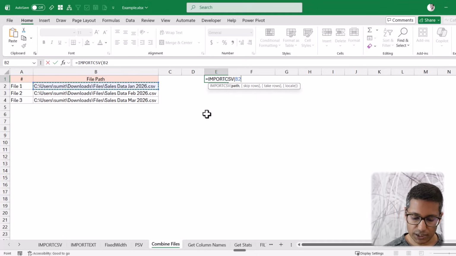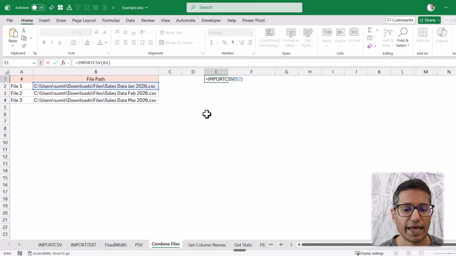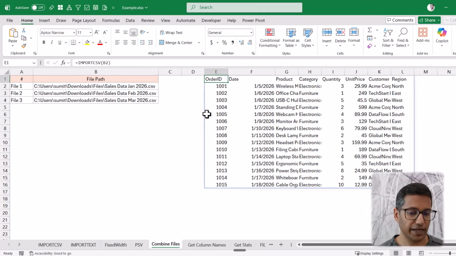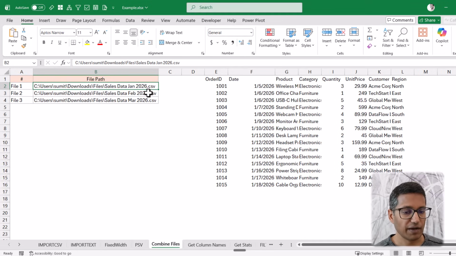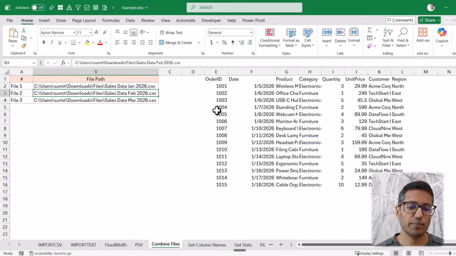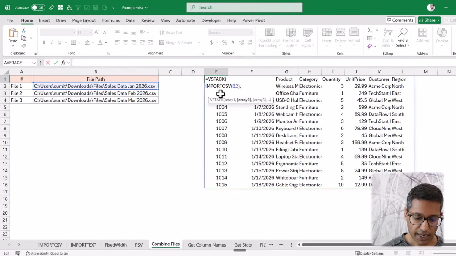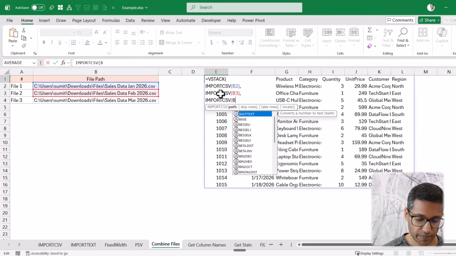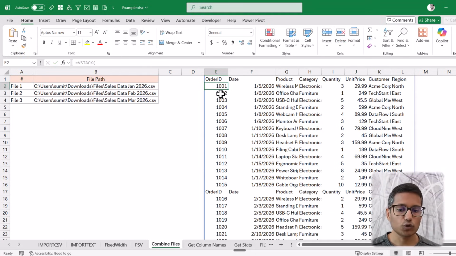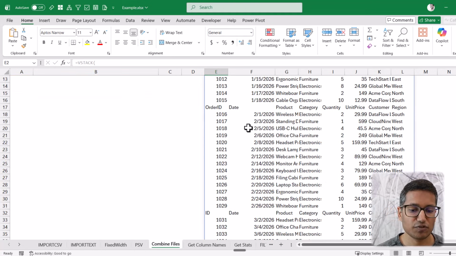So in this case, I just use this function, and then it is going to fetch the data from this file. But I do not want it just from this file. I want it from February and March as well. Below the data, from below January, I want February, and then below that I want March. So I can use the vstack function where it is going to stack all this data together. So I would have import CSV with B2, then import CSV with B3, and then comma import CSV with B4. And now when I hit enter, it is going to stack all of them together, and it gives me the data like this.